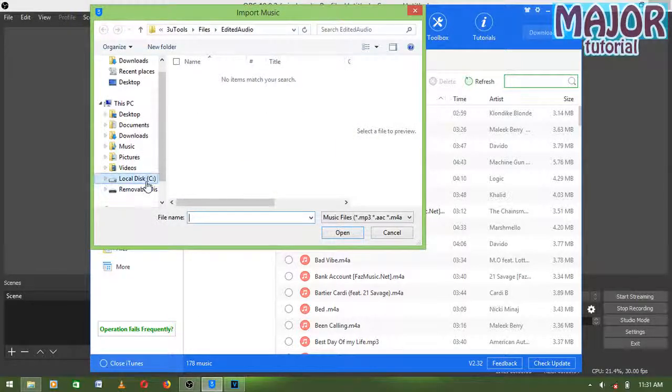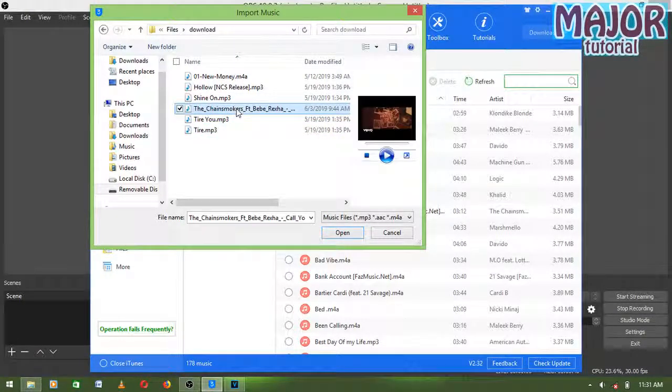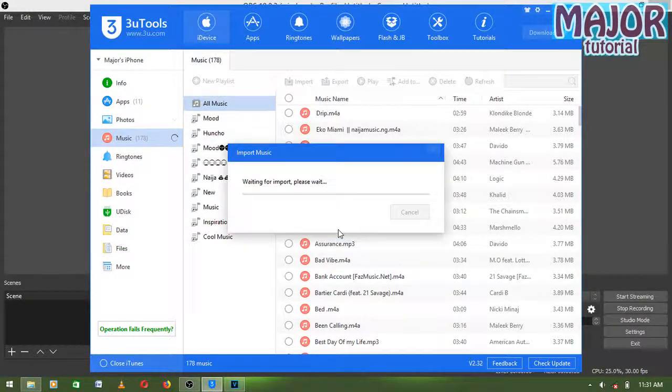Once you're done with that, you have to go to the directory of the file you want to add. Okay, so this is the file I want to add. I'm going to rename it. Then you click on it and click Open, and it's going to start adding this file to your iOS device.